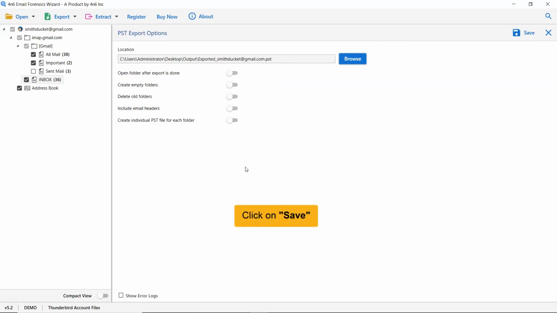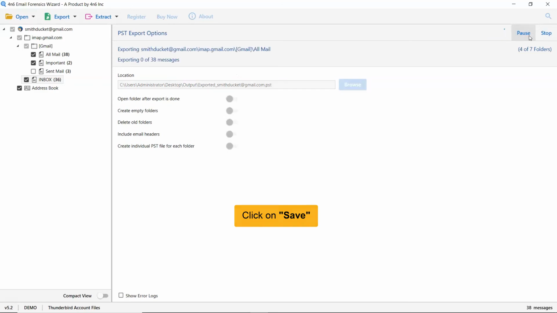Now, finally, click on the Save button. You can see the live process of exporting Thunderbird to PST files in the software panel.